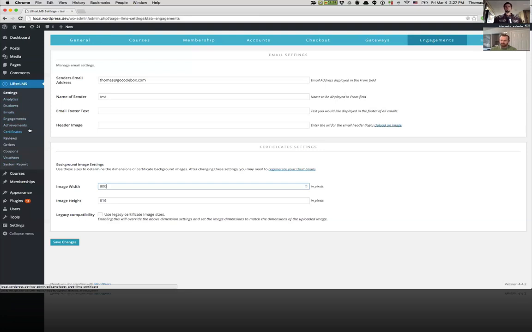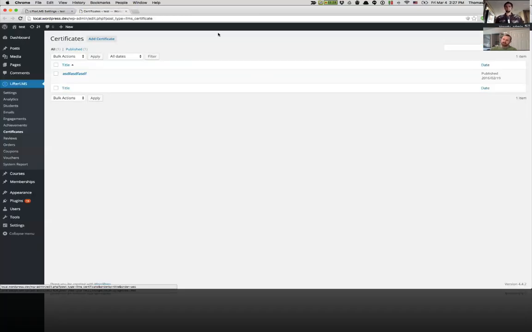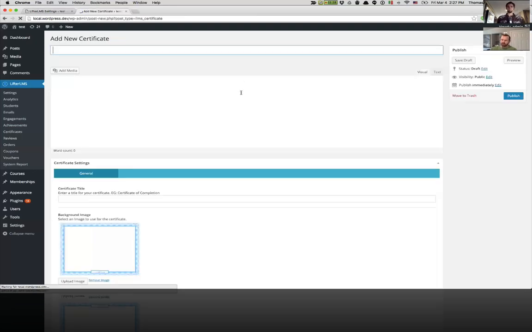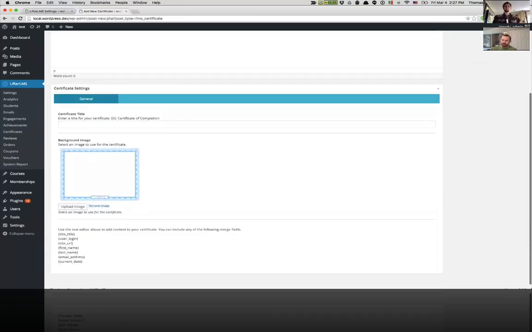Let me get to one of these. What are we talking about? We're talking about certificates. So if we come here on the admin panel and we go take a look at a certificate, this is the default LifterLMS placeholder image. It says LifterLMS on it. It's just plain and simple. It doesn't look bad, but it might not be ideal for you. You might want to use a different background image for whatever reason.